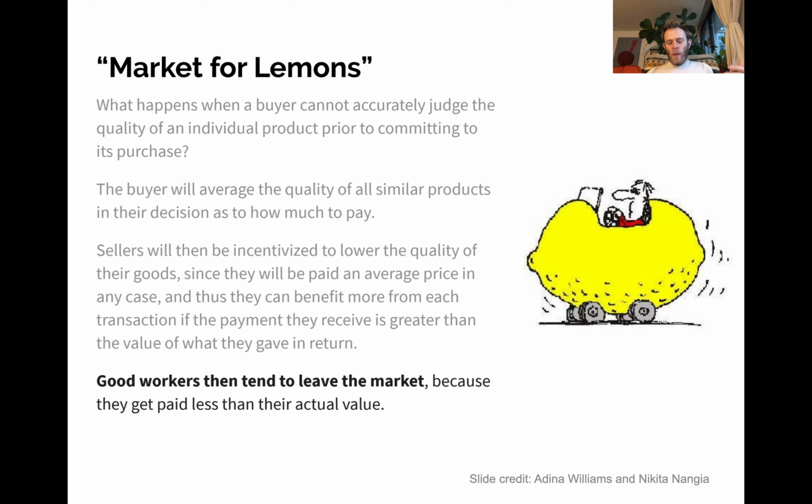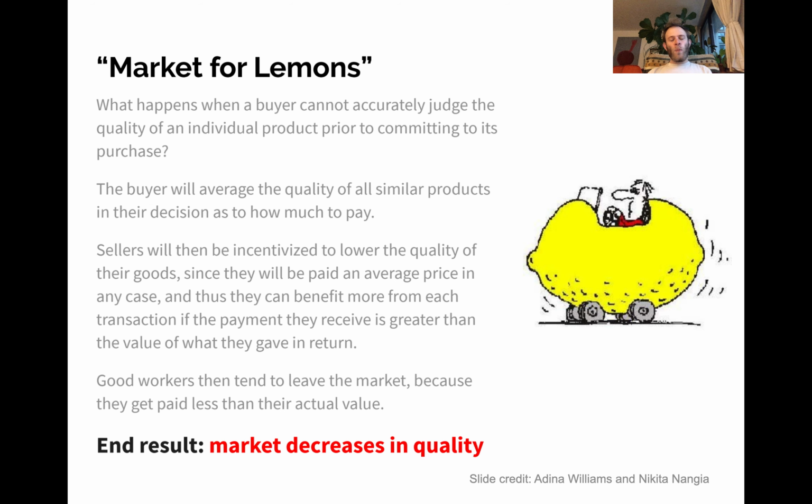Good workers, or good sellers, are then pressured to leave the market because they're paid less than the actual value. They're paid based on the sort of average of relatively low quality work, even if they are doing higher quality work or selling higher quality services. The result is you get this downward spiral of the average quality of goods or services in a market. Mechanical Turk fits this definition very nicely.